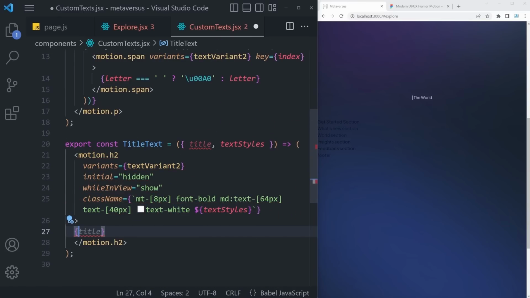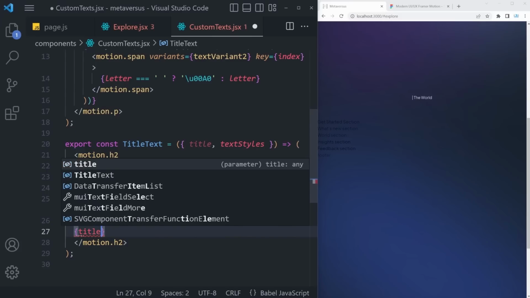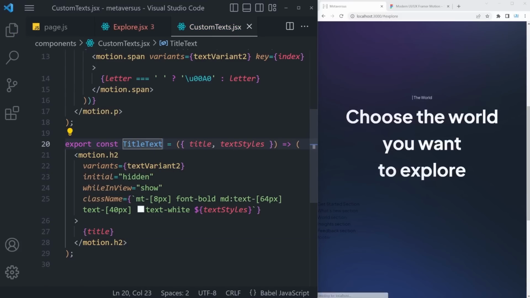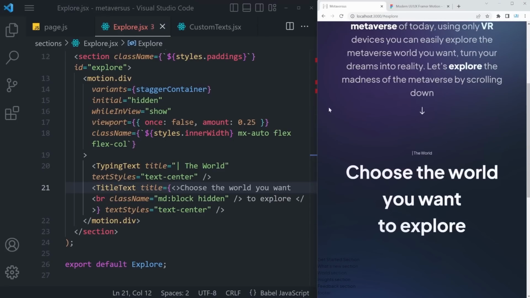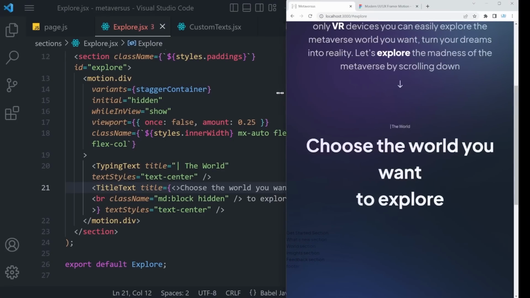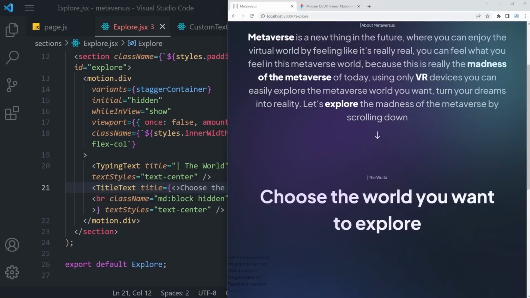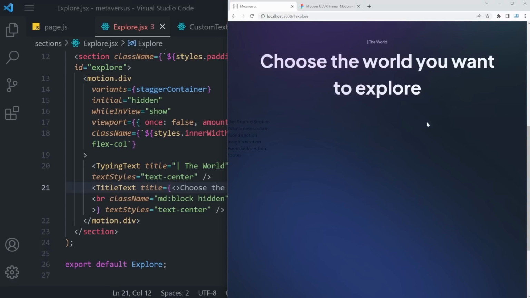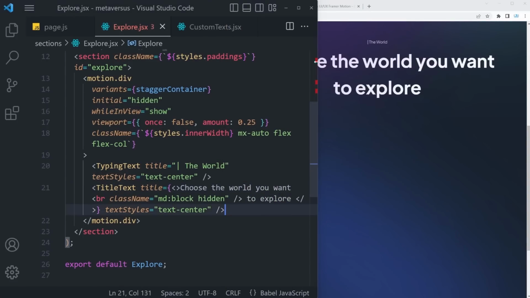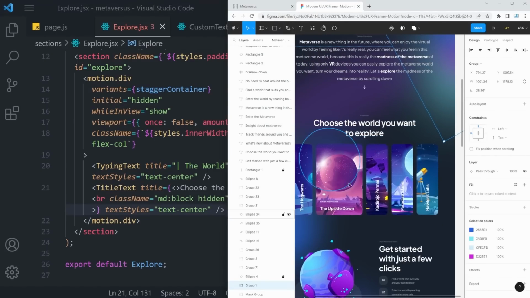Inside of there, we're going to render the title. Now, if we save it, we can see choose the world you want to explore. This is looking great. Let's expand it just a bit. There we go. And now if we reload the page and click this sticker right here, it's going to point us to the choose the world you want to explore. Great. Now we are ready to add these cool images and make them clickable.